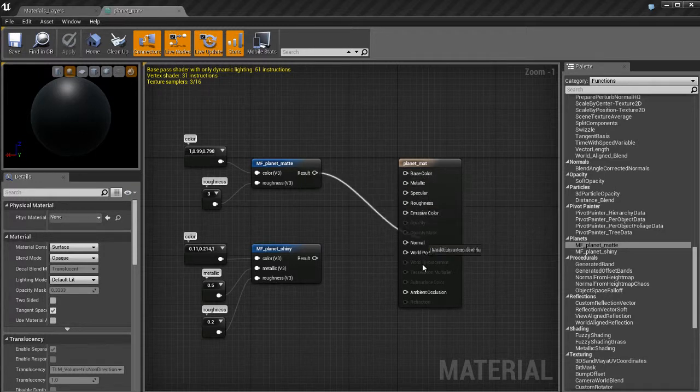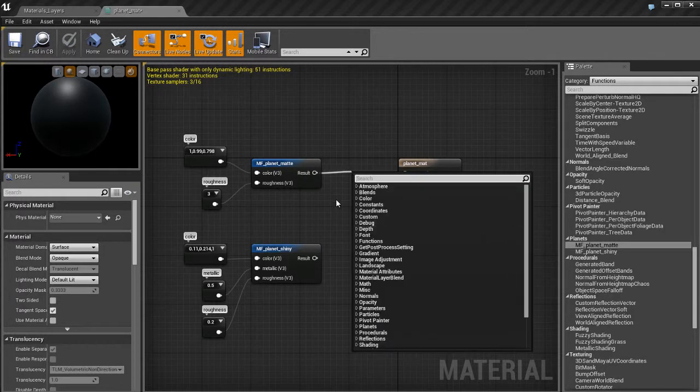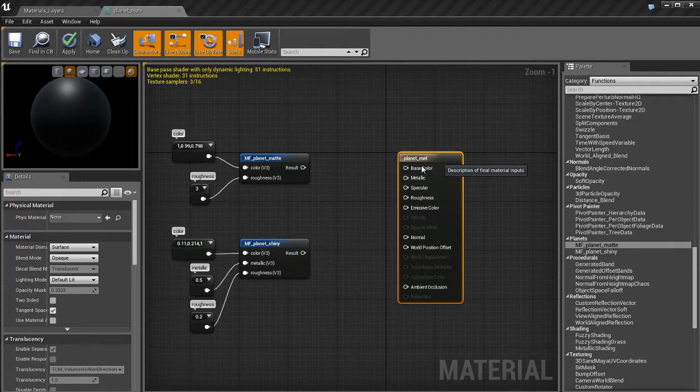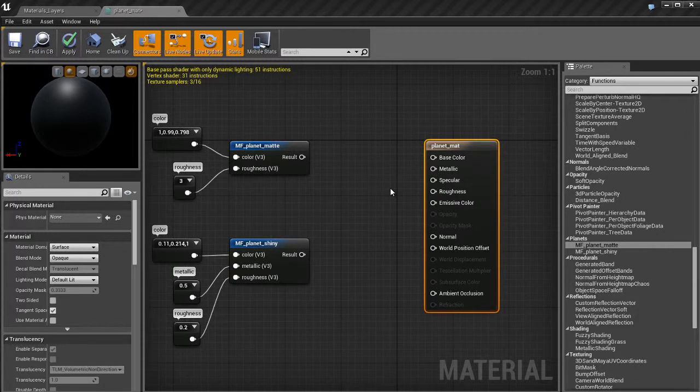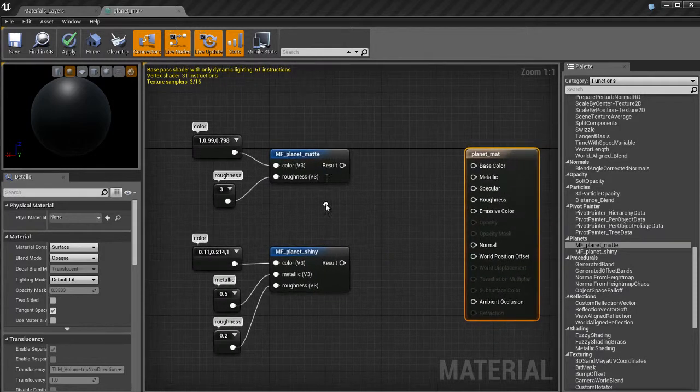So in order for these two material functions to work, I can't just take the result and plug it into the base color and all that. That doesn't work. So you're probably sitting here wondering, well, how in the world are you going to plug all this stuff in, since it doesn't look like it can plug in? Well, there's a little technique to that.